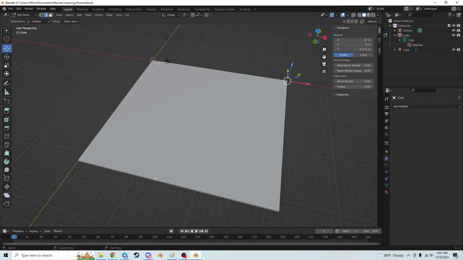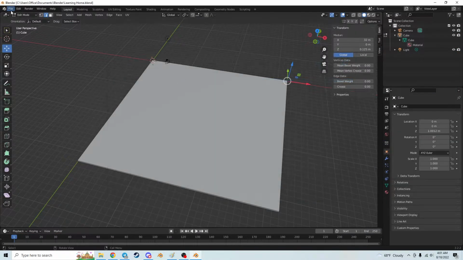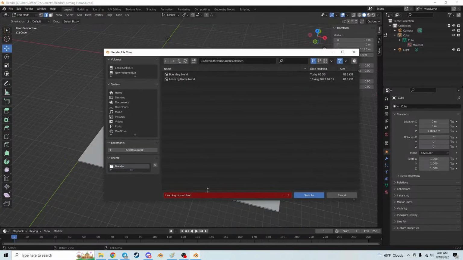Okay, so, yep, that was exactly what I wanted to do. So open. No, not the one I wanted. I actually want to save this as something different. Save as base.